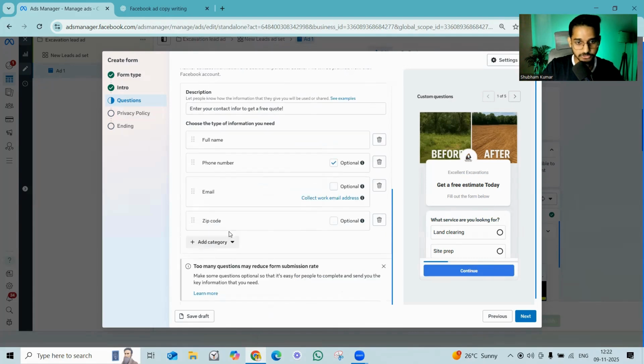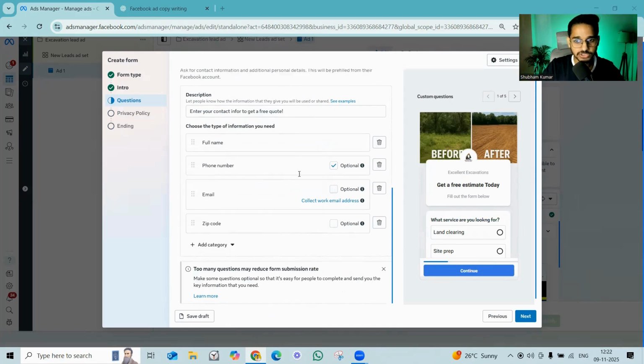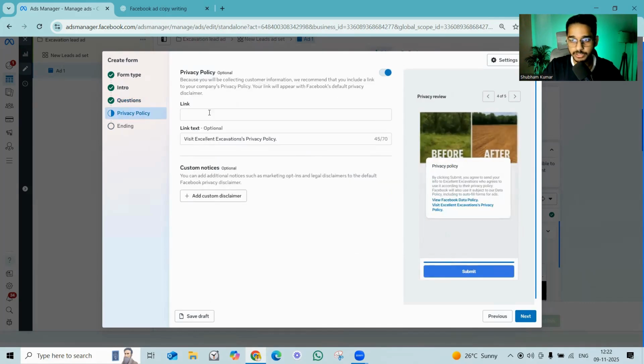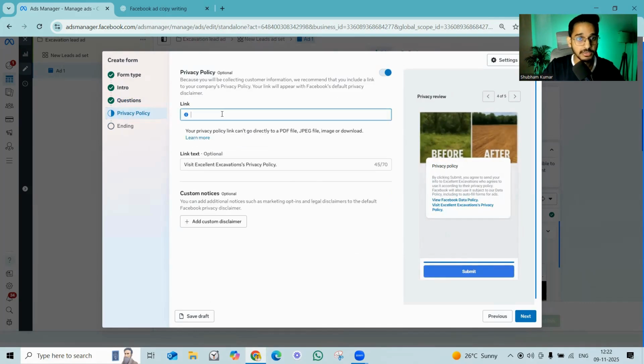Okay, so now they can also enter their zip code so you can see if they're in your service area or not. Once all your questions are ready, click on next. Then it will ask you to put a privacy policy link. If you have a website, you can simply paste your privacy policy link here. It would work pretty well.